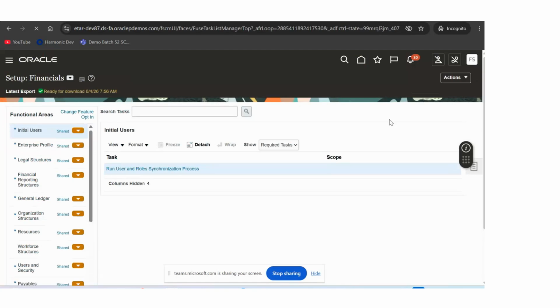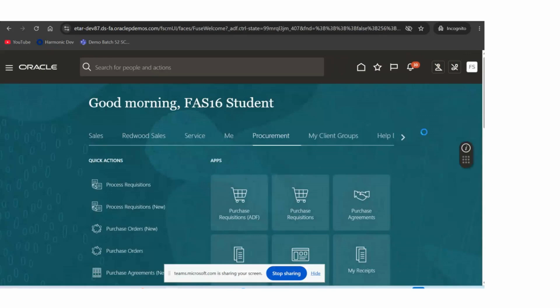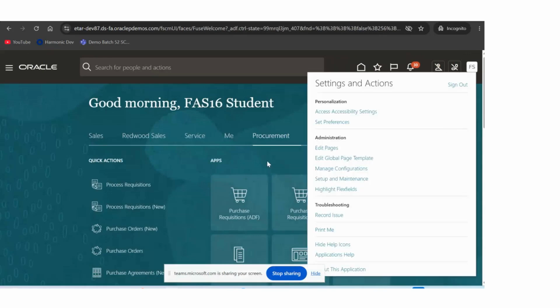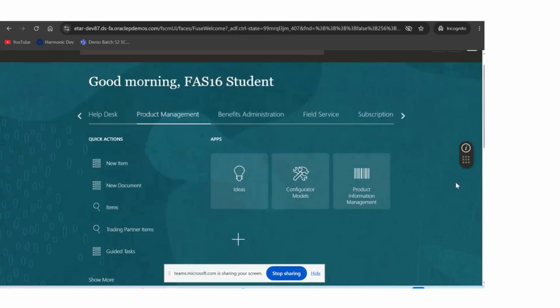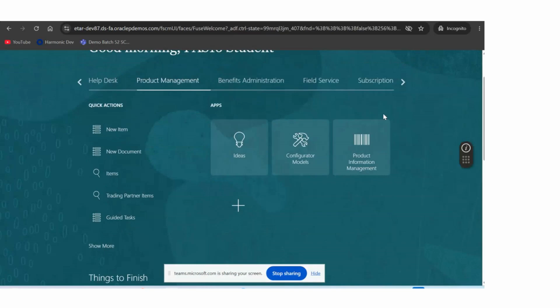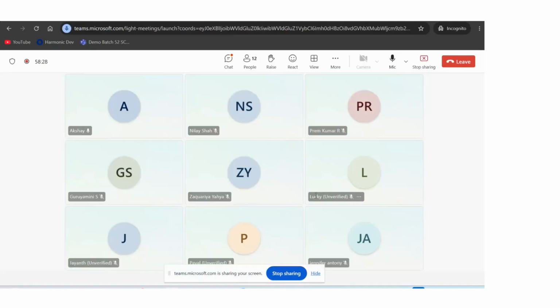Yes, Akshay. If you have any doubts, you can just ask. Payal, Jayant, Lucky. No, sir. If you have any doubts or if you want me to slow down a little bit, we can do that.